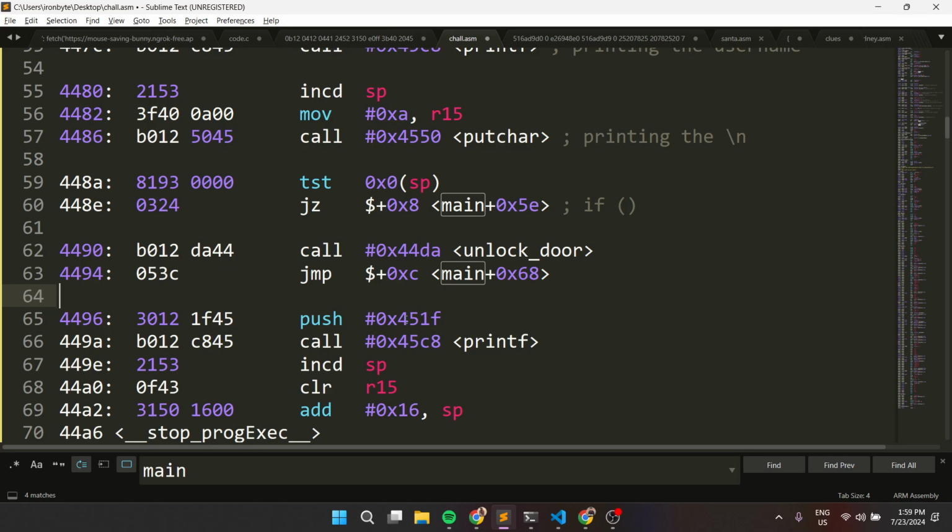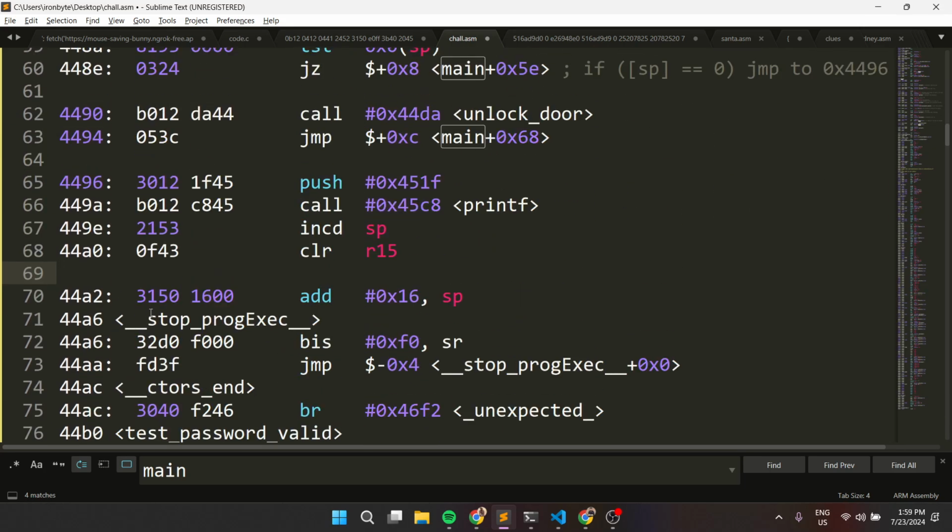And this should be another message. Basically, we're going to be checking that. So if the value at the stack pointer is equal to 0, then jump to this address, which is this one. Otherwise, we call the unlock door and we jump to the end of the function. Yes, which is this one.